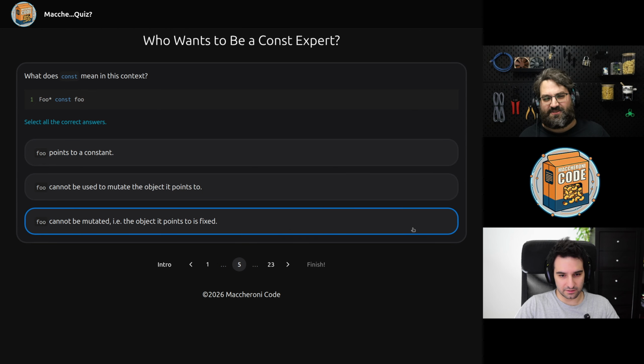What about this? Moving the const changes everything here. Before it was a mutable pointer to a const. Now it's a constant pointer to a mutable foo, because at this point you can mutate what you're pointing at, but you cannot change the object that is being pointed. So you can do whatever you want with the foo that you are pointing to, but you cannot change the pointer.